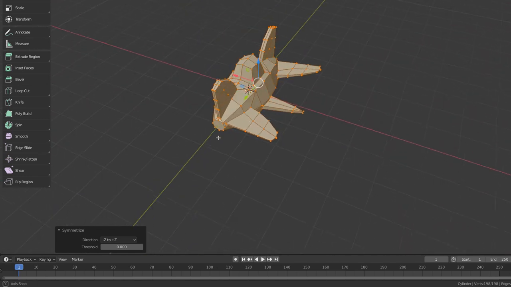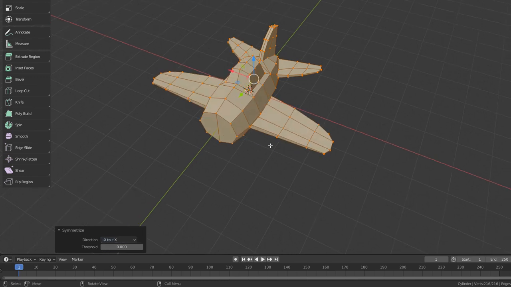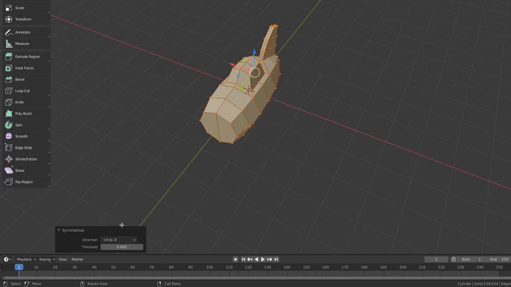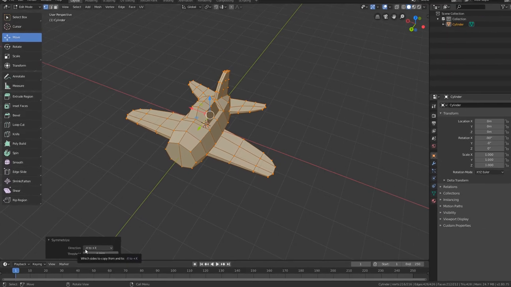Generally, I like to model my objects using the x-axis to the sides, because it's the default for mirroring tools in Blender. So I'm going to leave it here as minus x to positive x, as we have seen that it's the right direction for this object. But if by chance the elements that you want to mirror are in the other side, you just need to flip the direction and keep the axis here in the symmetrize menu. So for example, positive x to negative x. But in our case, it was negative x to positive x, okay? So just remember that after using the symmetrize command, maybe you need to check this field here, okay?